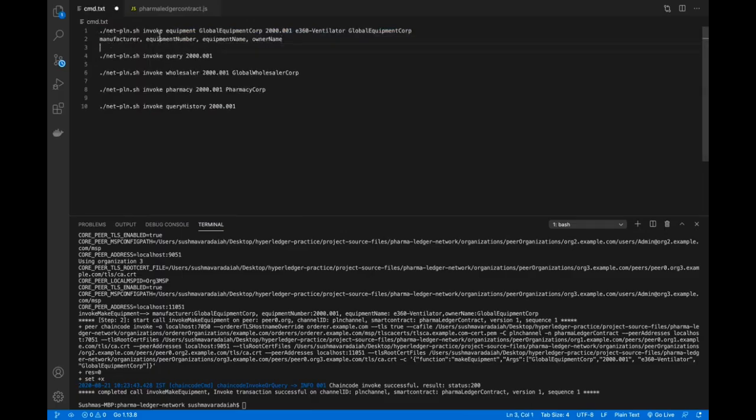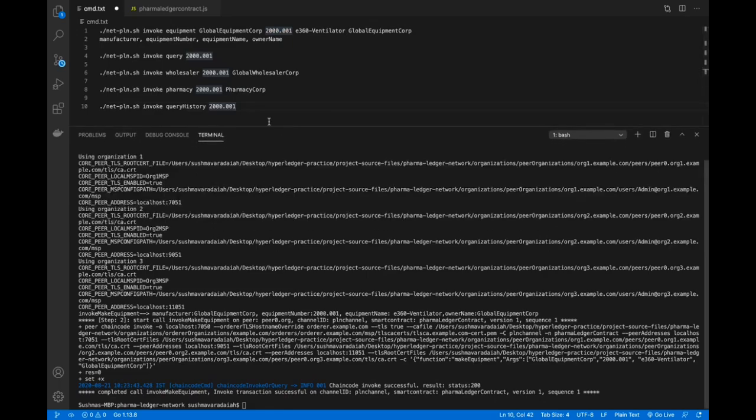So as you can see here, the parameters are: manufacturer is by the name Global Equipment Corporation, equipment number is 2000.001, equipment name is E360 ventilator, and owner name is Global Equipment Corporation. So now this equipment by the identification number 2000.001 is there in the blockchain. Now, just to verify, let us invoke this query command to see the result of this invocation.